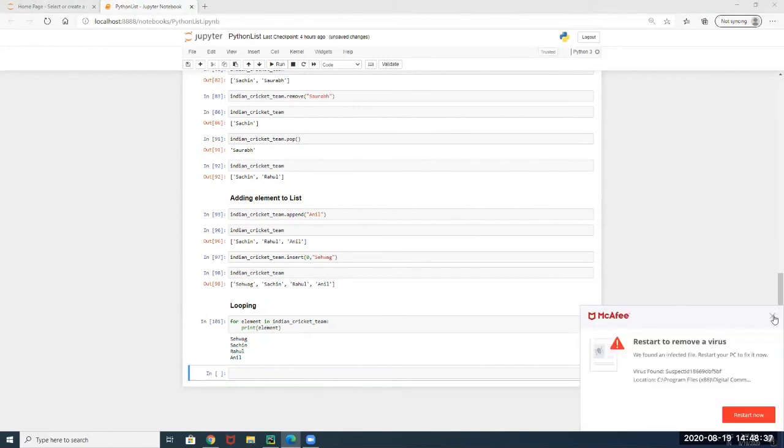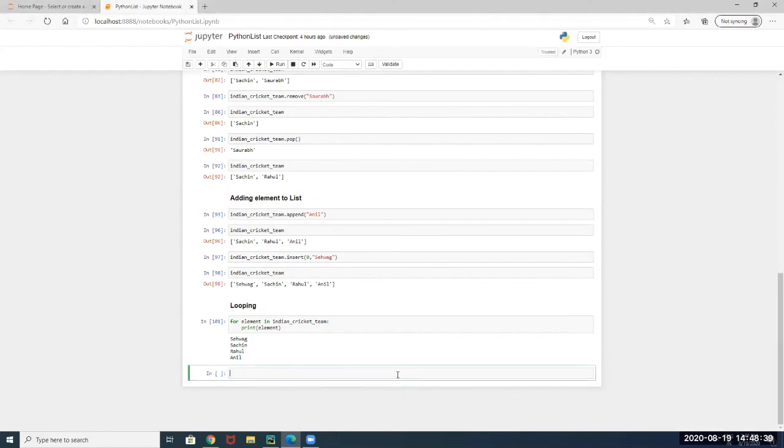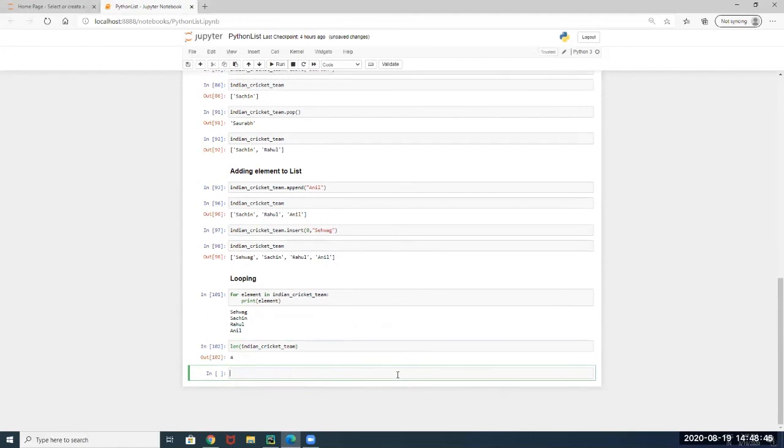There are still a couple of functions available. For example, length. You could check the length of the list using this. We could also check if an element is present in the cricket team. Say for example, let's say we wanted to check if Gambhir in Indian cricket team, print. So we'll just print a message. Gambhir is part of Indian cricket team.